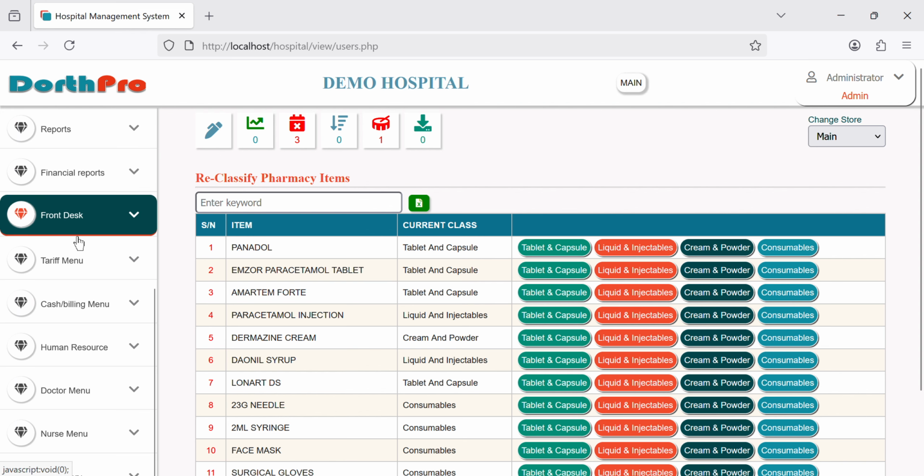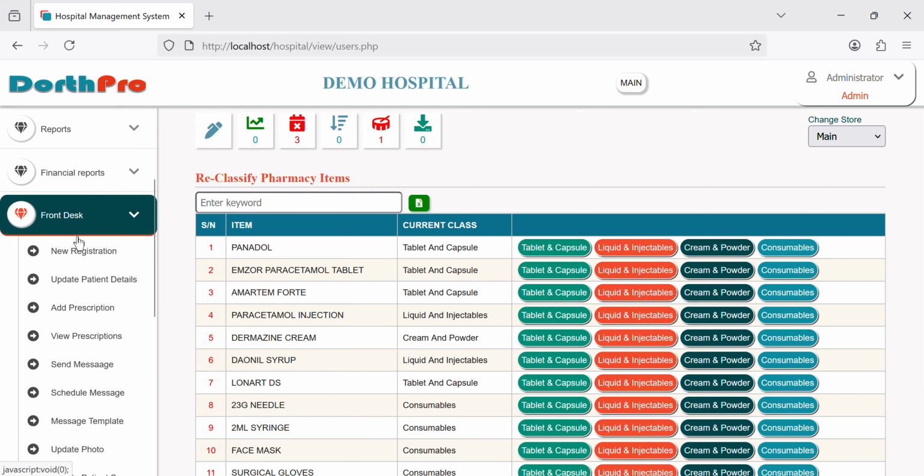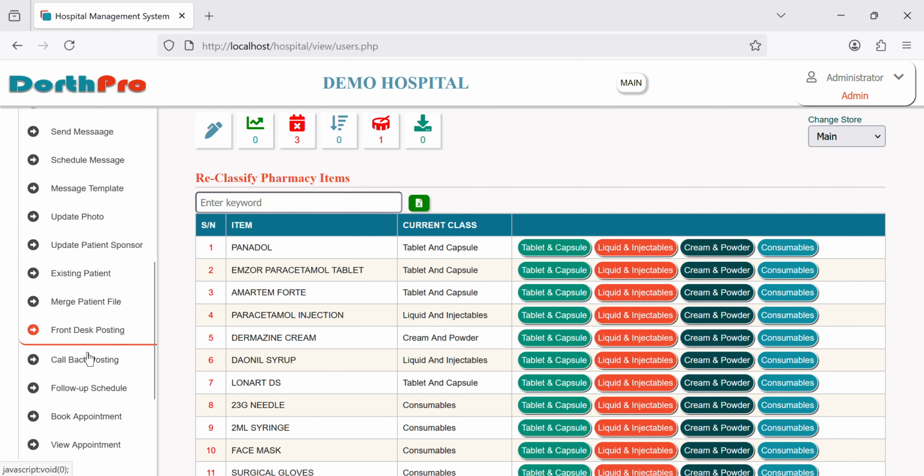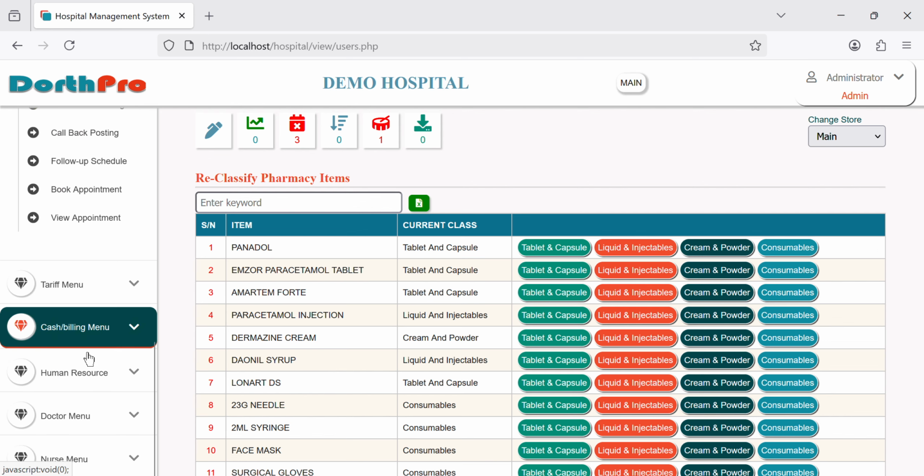We have the front desk menu, basically for checking of patients, registering of patients, scheduling of appointments, a lot of things there. Everything always starts from the front desk. I think we'll just take one section to see how it looks.